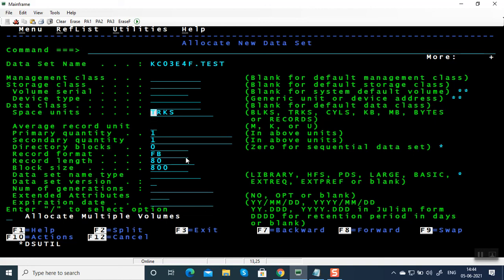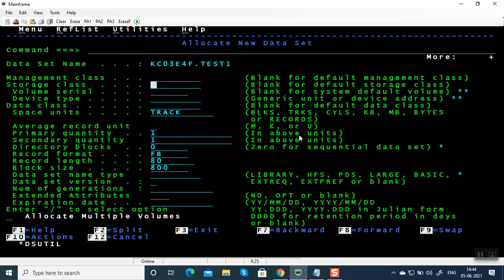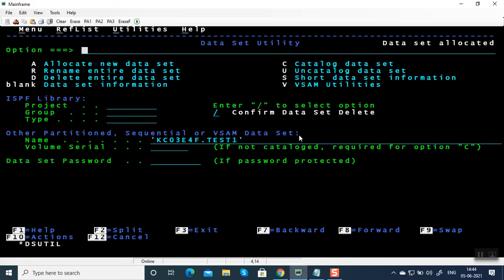I'm going to press the enter key to process. You can see in the top right corner the information message: dataset allocated. Allocated means it's created. Let's create one more file, test one, enter. You have to give a space unit, TRACK or TRKS, primary, secondary, 0 for directory blocks, record format, record length, block size, and press enter. Dataset created. Thank you for watching this video.